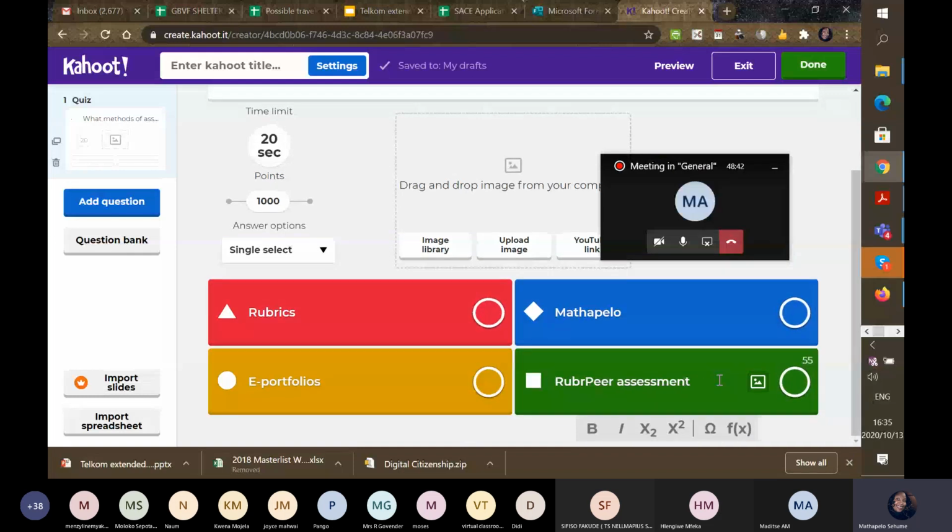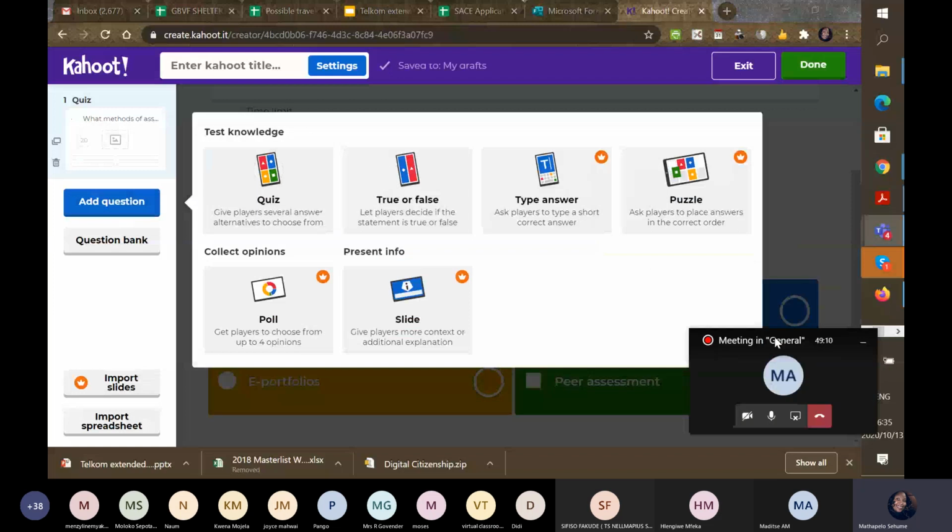Right. So where you're looking to add another question, you just click here. You'll see that you've also got an option of adding your bank of questions. So in the event that you do have your bank of questions, it's very easy to just load them here, and it's easier instead of typing them all over again. So I've just tried to add a new question. You will see it will ask, do you want a quiz like the first one? Do you want a true or false? Do you want to type in the answer? Do you want a puzzle? So there's different types of questions that one can include.